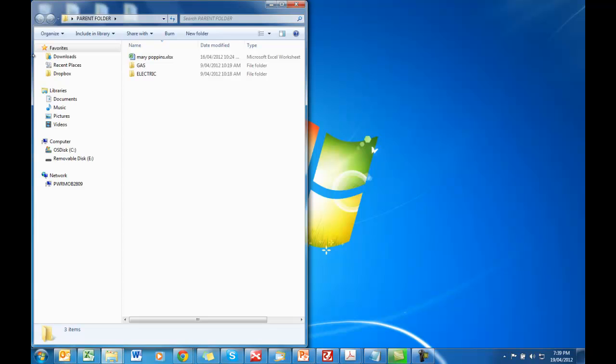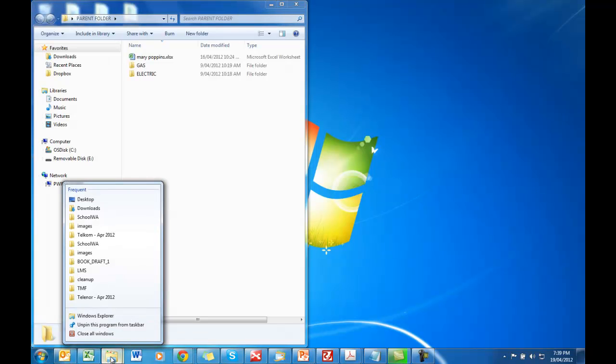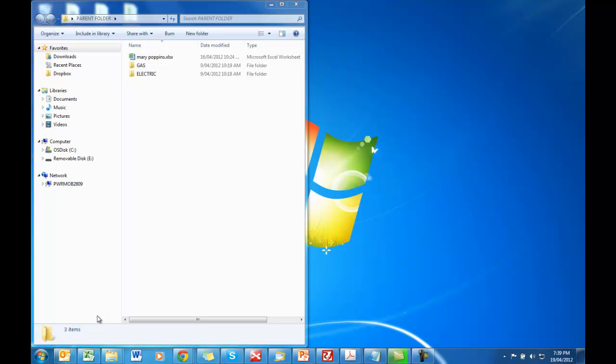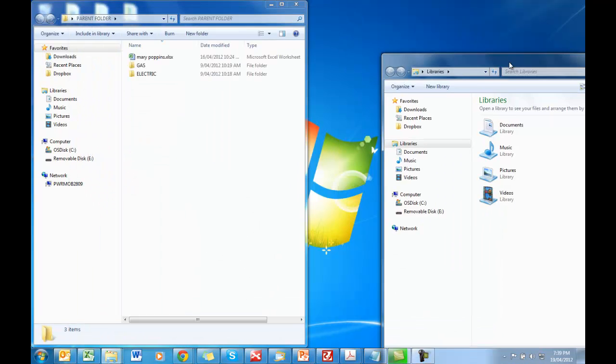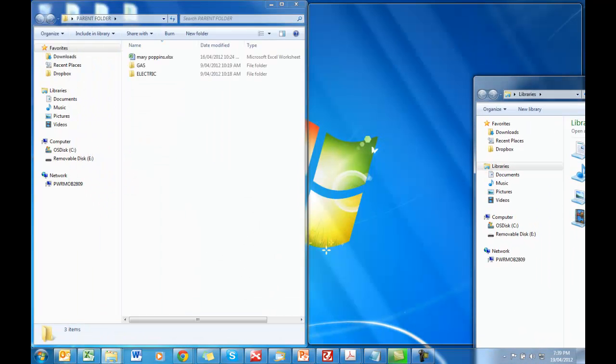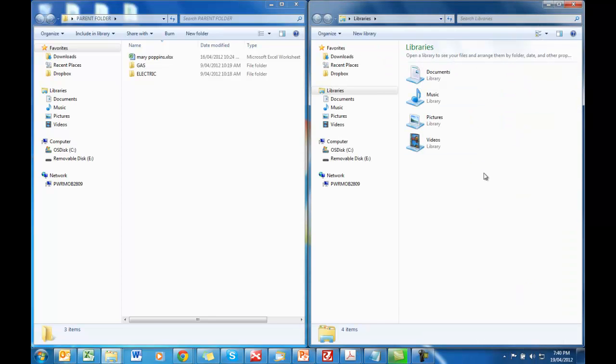Now I need a second Windows Explorer, so I'm just going to come down into here, right click, and you can see I can click on Windows Explorer and it will load up a new Windows Explorer. Now I'm going to position it on the right hand side. Just click, drag it to the right and it will resize. This is always a really good thing to set up if you're copying files from one location to another.